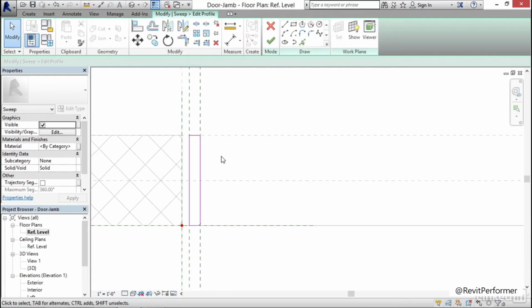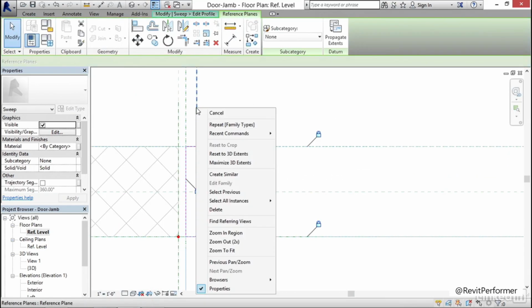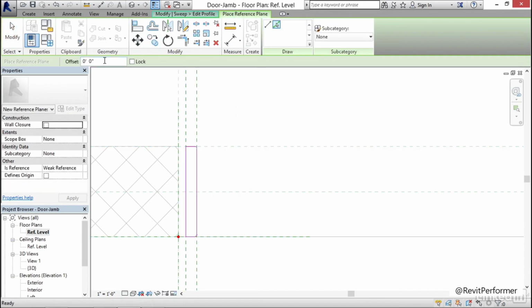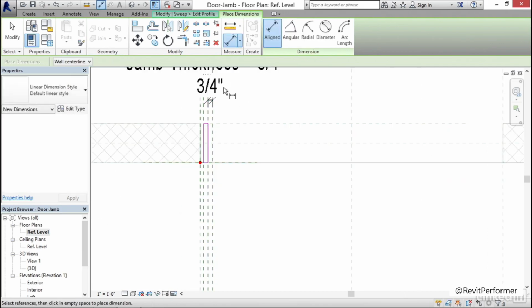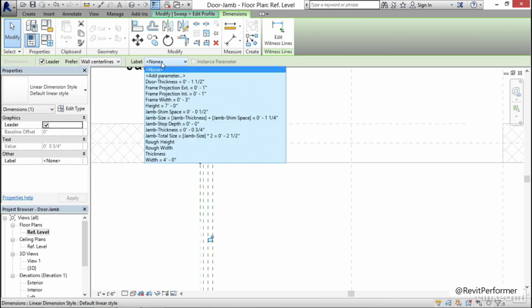Now let's make a couple more reference planes. I'm going to right click on this reference plane and create similar. Click my pick lines button. I'm going to offset 3/4 of an inch. Now I'm going to dimension it, strong to weak. Select my 3/4 inch dimension. I'm going to go jamb, stop, depth. But as you can see, we haven't put any parameter in there.